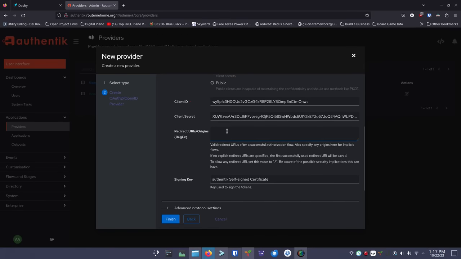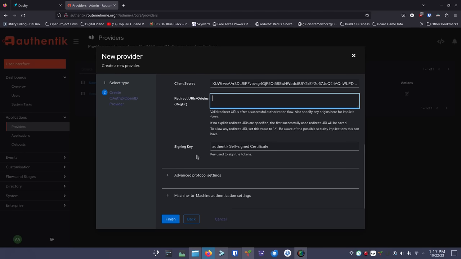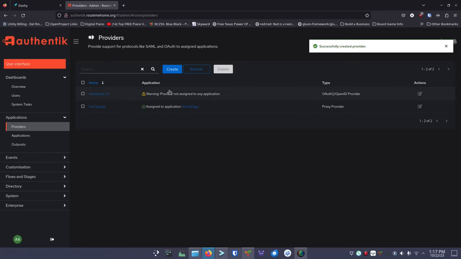them after a while. This is going to autofill on its own, but if we need to come back and change it, we can. We shouldn't. Usually it works out pretty well so far out of the box. Everything else here, we just need to leave the same. So we're just going to click on finish. That's going to create our OIDC provider.